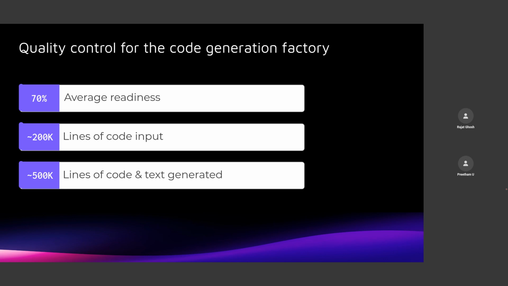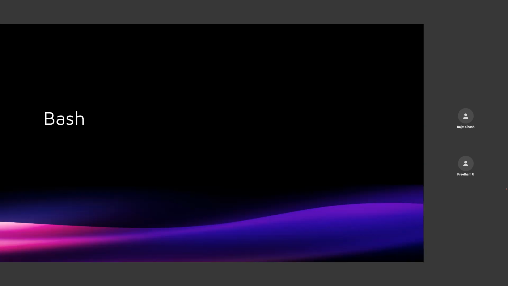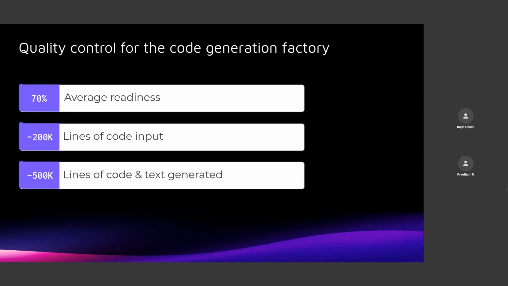Also, before jumping into the use cases and a few examples, I want to talk about the quality control aspect of our code generation factory. Our metric here is something called average readiness. It is basically some form of accuracy. Essentially, 70% readiness means: whatever is generated from our LLM, is it ready to be deployed in production or not? If it is, then the accuracy will be 100%, and if it is not, then it will be lower, depending on how many edits you need to make before it is ready to be deployed.